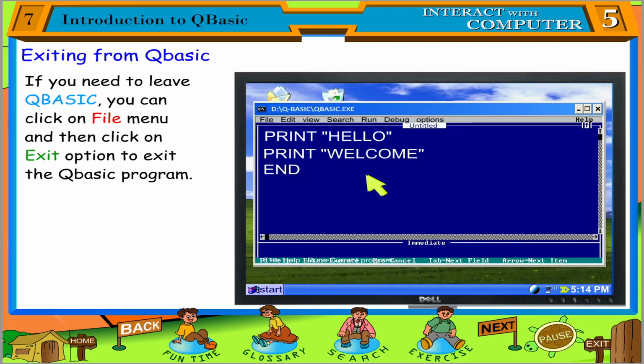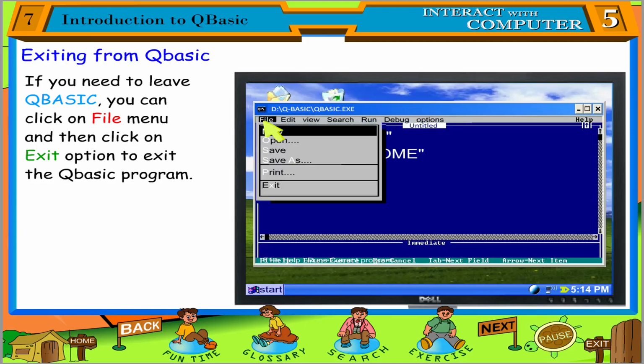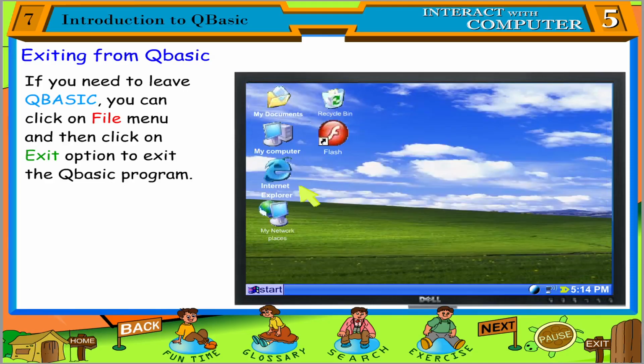Exiting from QBasic. If you need to leave QBasic, you can click on File menu and then click on Exit option to exit the QBasic program.